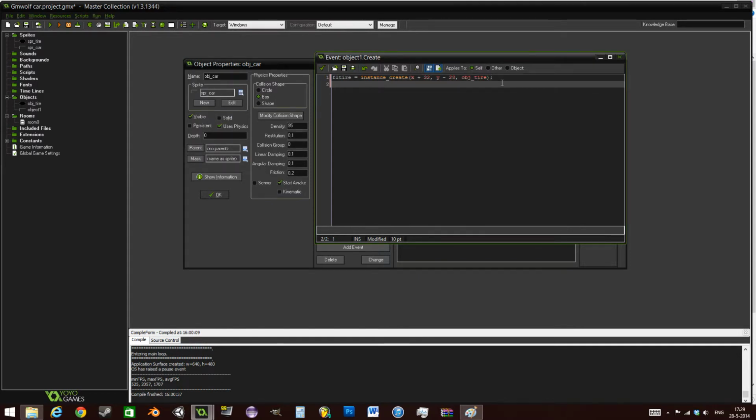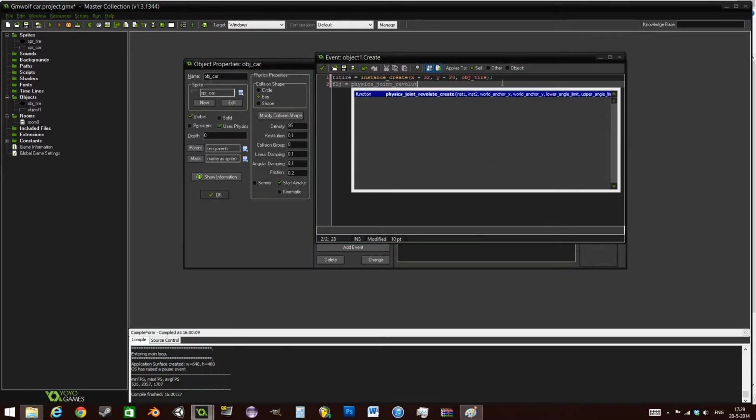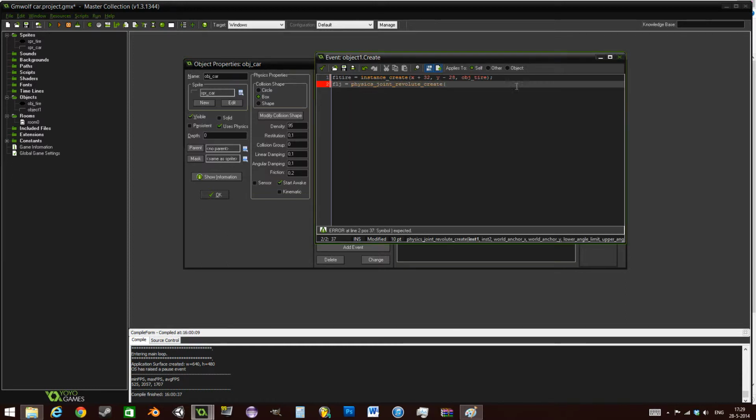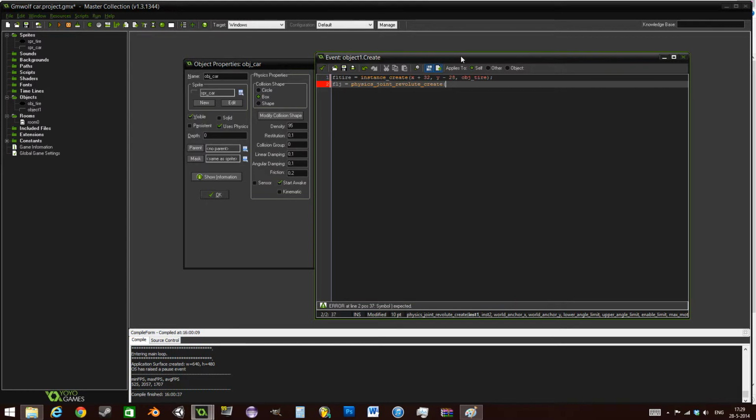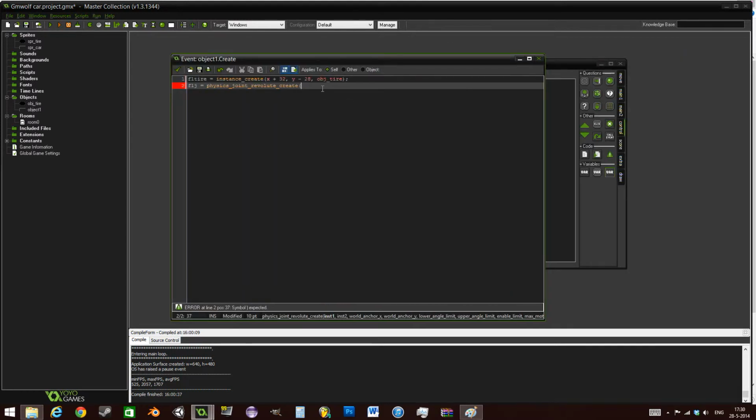Now we want to create a joint, so the front left joint, I'm going to call it FLJ, is equal to physics_joint_revolute_create. So this will create a joint between two physics objects, and so we're going to be using the first instance being the car itself, so we're going to use id in order to reference the car that we just created, and the front left tire.